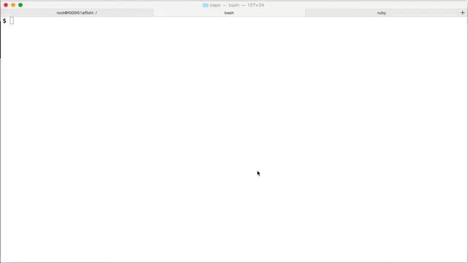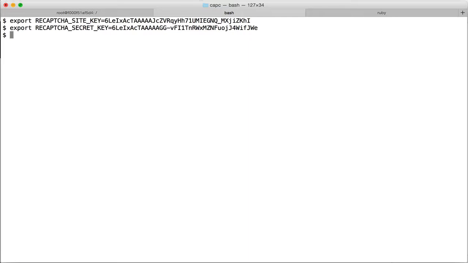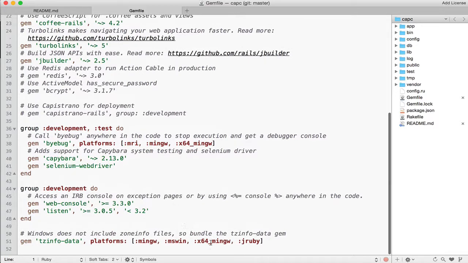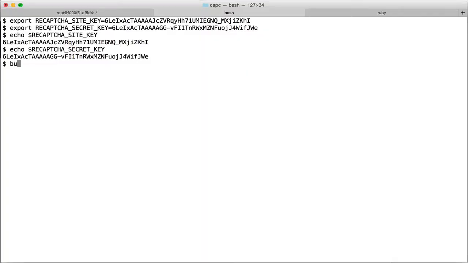We have to first export the environment variables, reCAPTCHA site key and the reCAPTCHA secret key. You can see the value has been set. We need to add the reCAPTCHA gem to Gemfile and run bundle to install the gem.